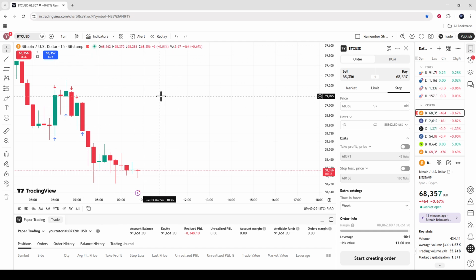That's it. Your IG account is now connected in TradingView, and trading from the chart is active and available.